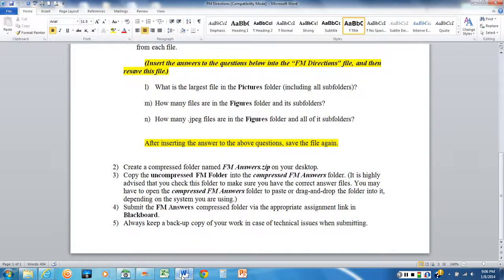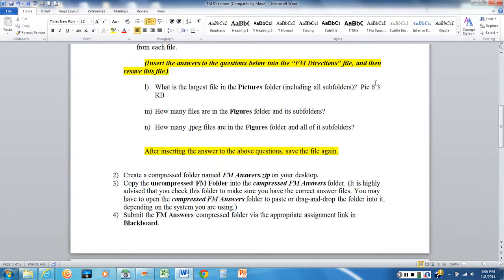So bring up your Word document, and the answer here is PIC6, and you don't have to type in the 3 KBs, but PIC6 3 KBs. I guess I could put it on a different line. Okay.